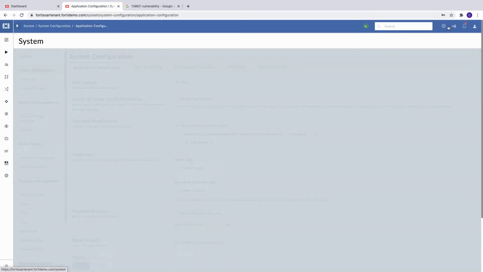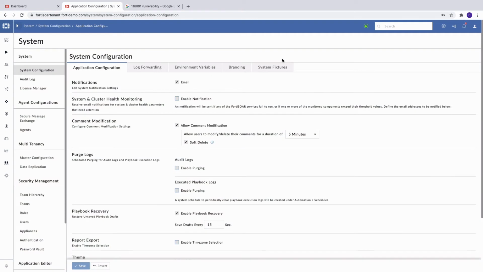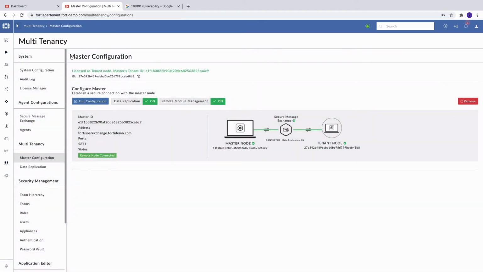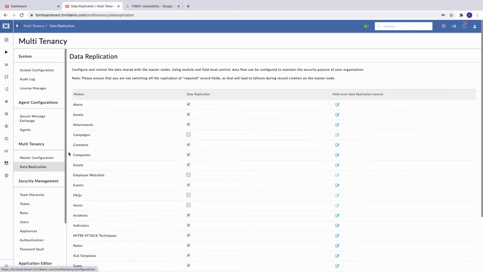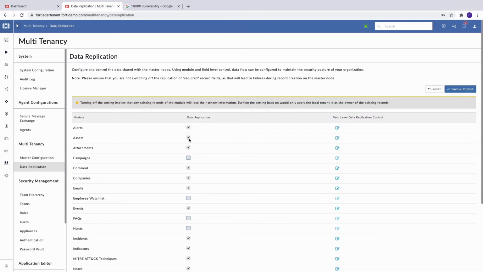Now, once connected, your team can then ingest the alerts and replicate them to the service provider. If we quickly go into settings, we can confirm that the team has already established a secure connection with the central FortiSOAR located in the security service provider's environment. Once the connection is established, your team is able to choose what data to send over, as granularly as at the field level.